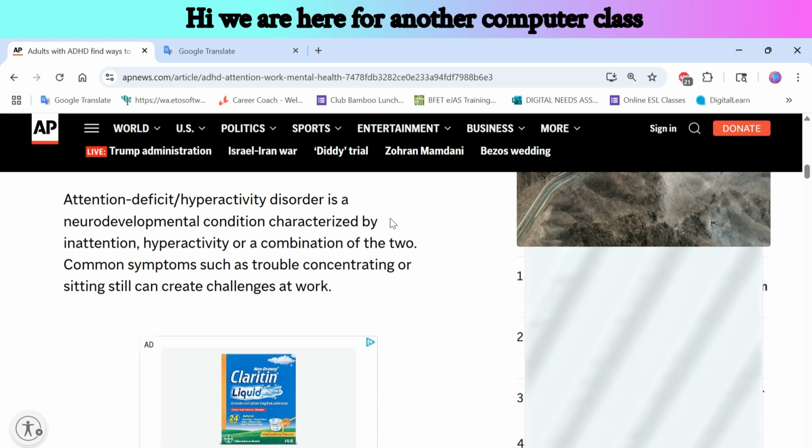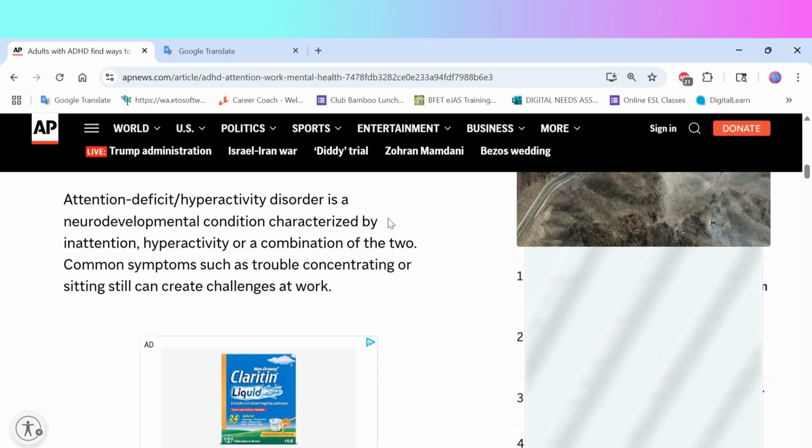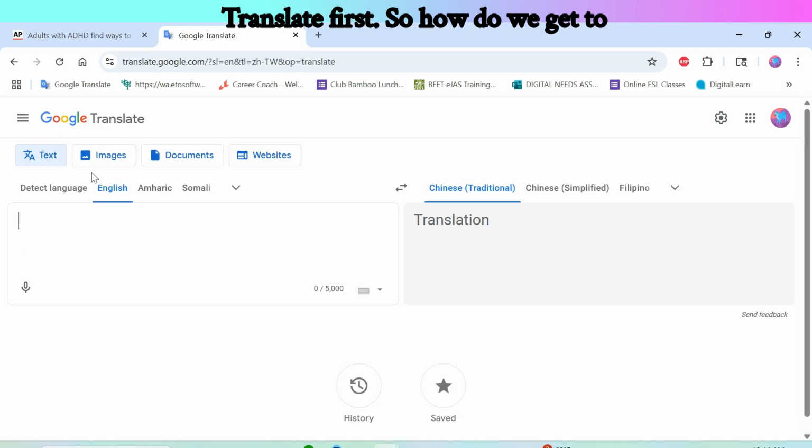Hi, we are here for another computer class lesson, which is copy and paste in Google Translate. We're going to talk about Google Translate first. So how do we get to Google Translate?